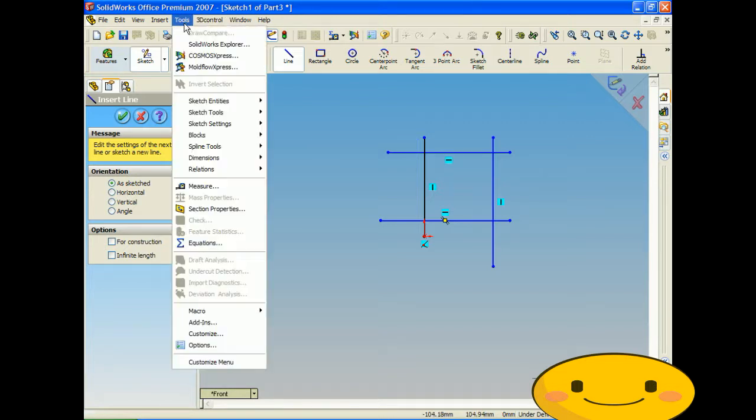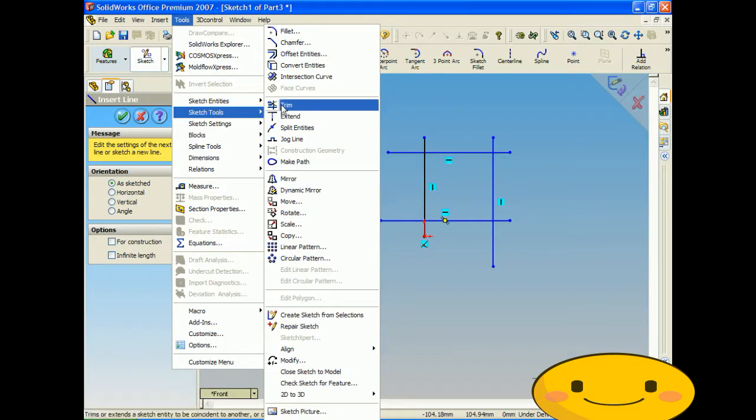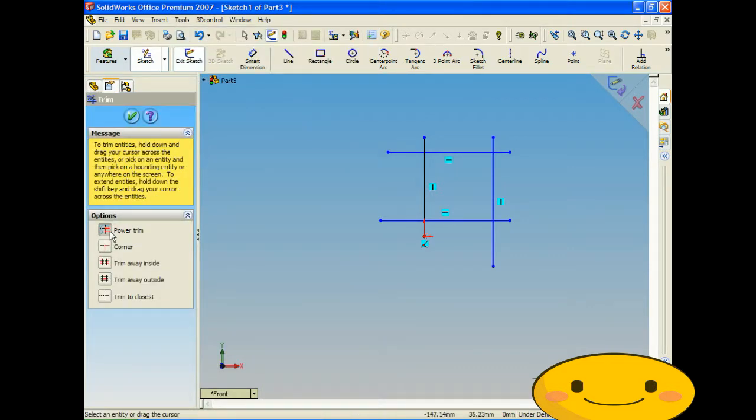So let's click Tools, click Sketch Tools, click Trim, and now you get a choice of Power Trim, Corner, Trim away inside, Trim away outside, Trim to closest. The one that I like the most is the Power Trim. It kind of uses all of these down here and figures out the best relationship kind of thing. So it's the easiest one to use, and I'd rather just stick with this one. I wouldn't use these ones because then they're specific to certain things, and the Power Trim's easy. You just tell it what you want to trim, it trims it.